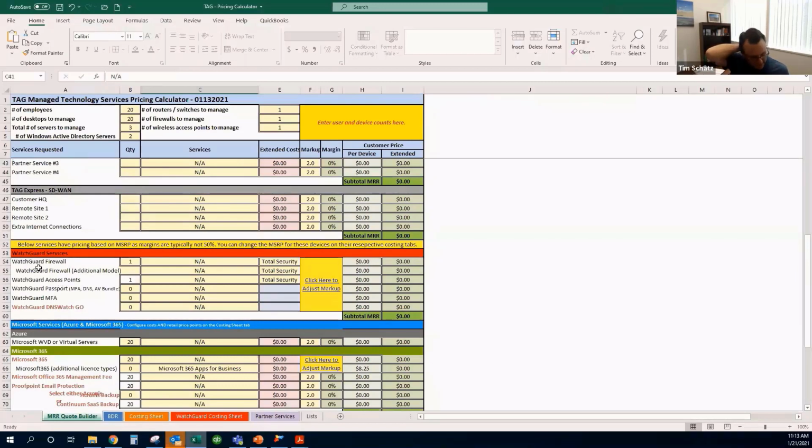WatchGuard, if you wanted to include a WatchGuard firewall, all that pricing is in here. You can include the access points, the firewall. If you're doing it on that monthly program that runs through TAG, where it's just a month-to-month cost, it'll incorporate all of that into this quote. And then there's also the WatchGuard license-based products like Passport, which is a bundle of protection. They have MFA, multi-factor authentication, as a separate item, and then DNS Watch. So they have multiple bundles with pricing that you can all put in here.